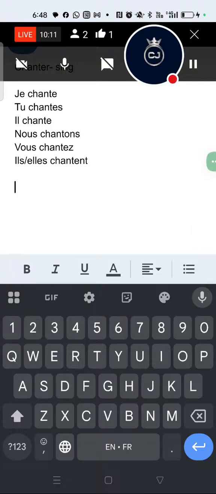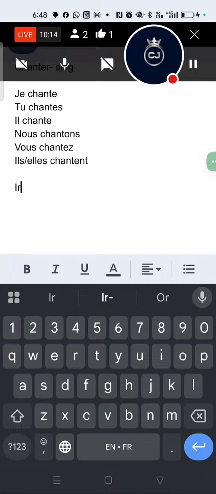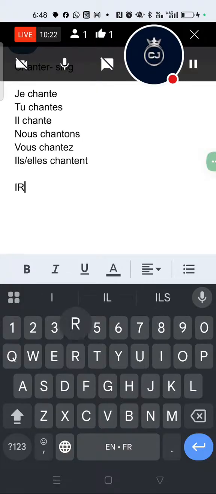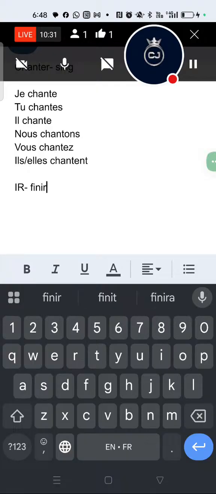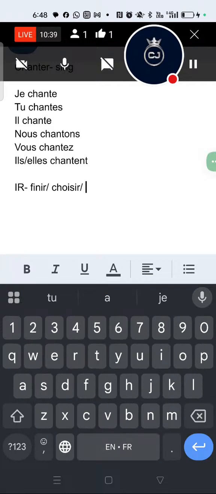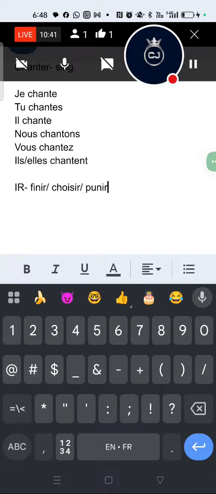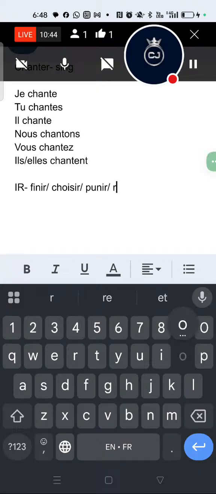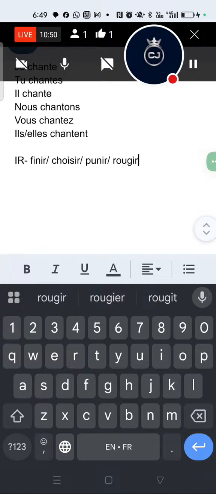Okay, now we're done with the first group of verbs. So we go to the second group of verbs. These are les verbes en IR, verbs that end in IR. Like usual, we will give examples of regular IR verbs. On a finir, on a choisir, which means to choose, on a punir, to punish, on a rougir, and so forth. Now we want to conjugate finir.